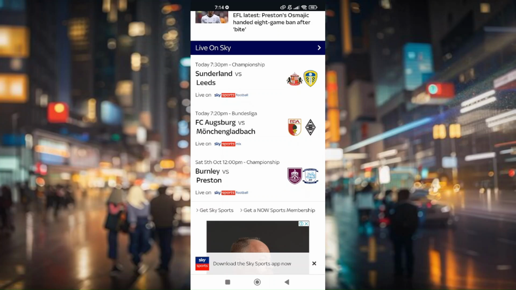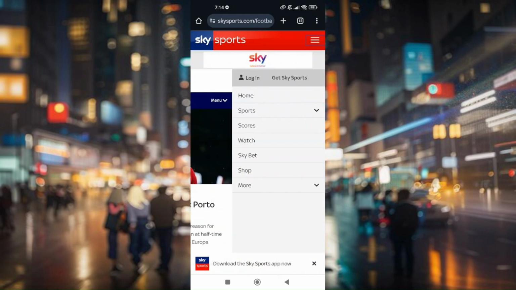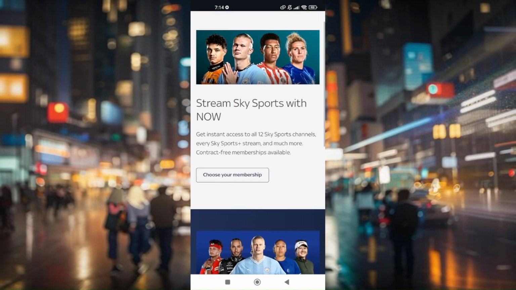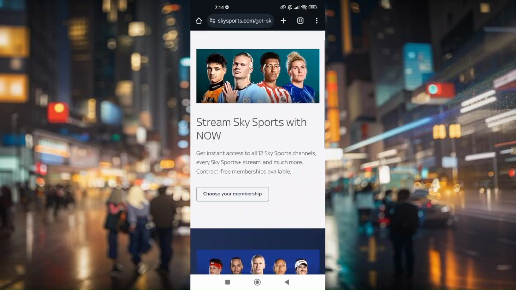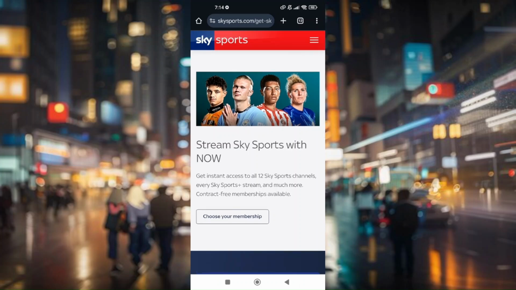So to watch these lives on upcoming dates, all I have to do is scroll all the way up again, click on the three lines right here, and then press on Get Sky Sports. There. Now, for you to be able to watch those Premier League live, you'll have to upgrade to the Sky membership. You'll have to subscribe to Sky Sports.